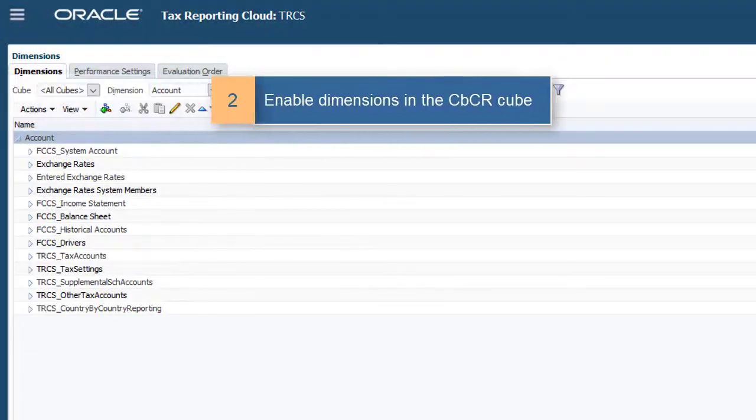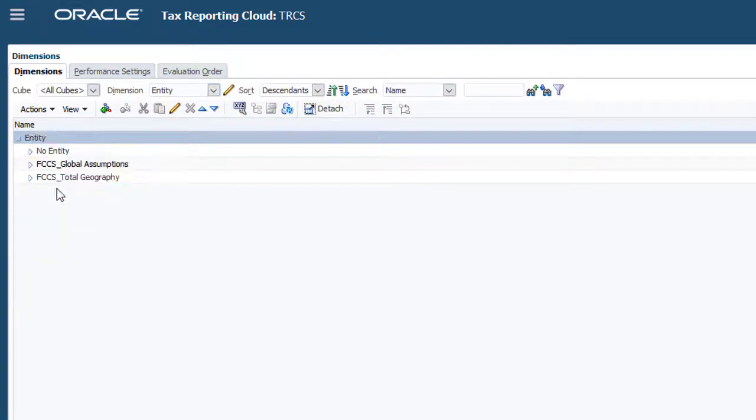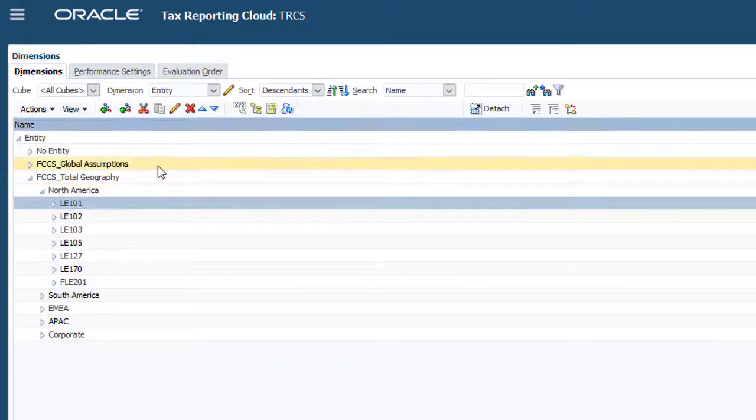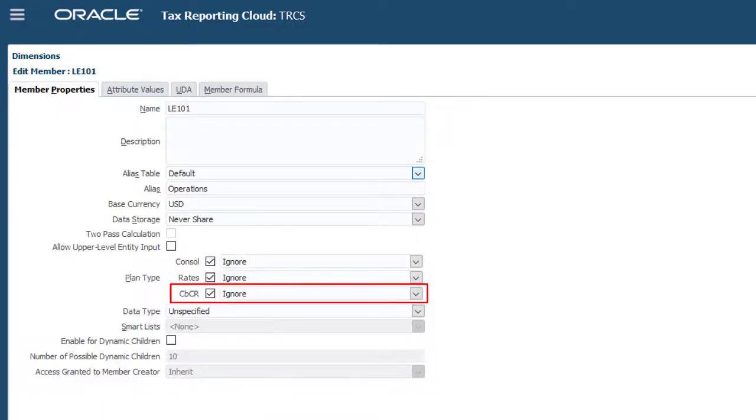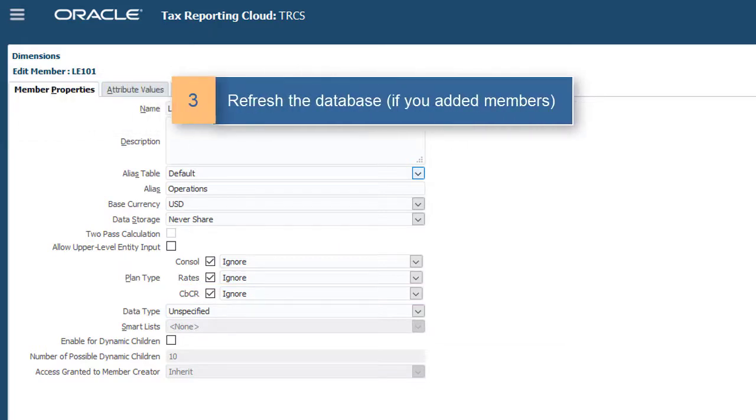The second step is to verify that the entity and jurisdiction dimensions are enabled for the CbCR cube. Note that the entity dimension hierarchy needs to be the same across all three cubes. If you add any entities or national jurisdictions as part of an update, best practice is to add them to the console cube first and enable them for the console and CbCR cubes at that time. Also, you'll need to add any required currencies and refresh the database for any currency members added. This is the third step. For more information on entering entities, currencies, and jurisdictions, please see the related videos on the Oracle Help Center.